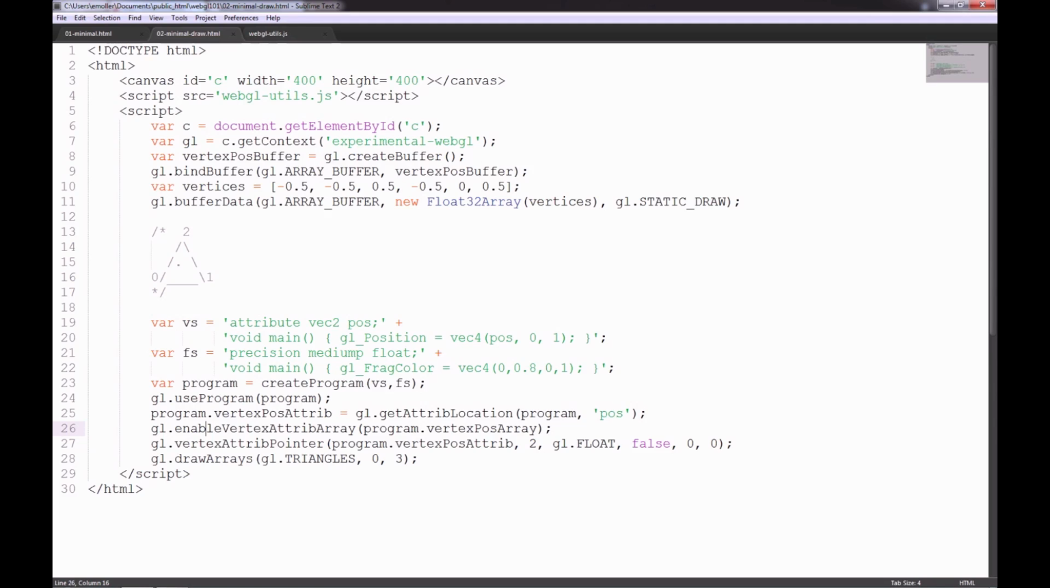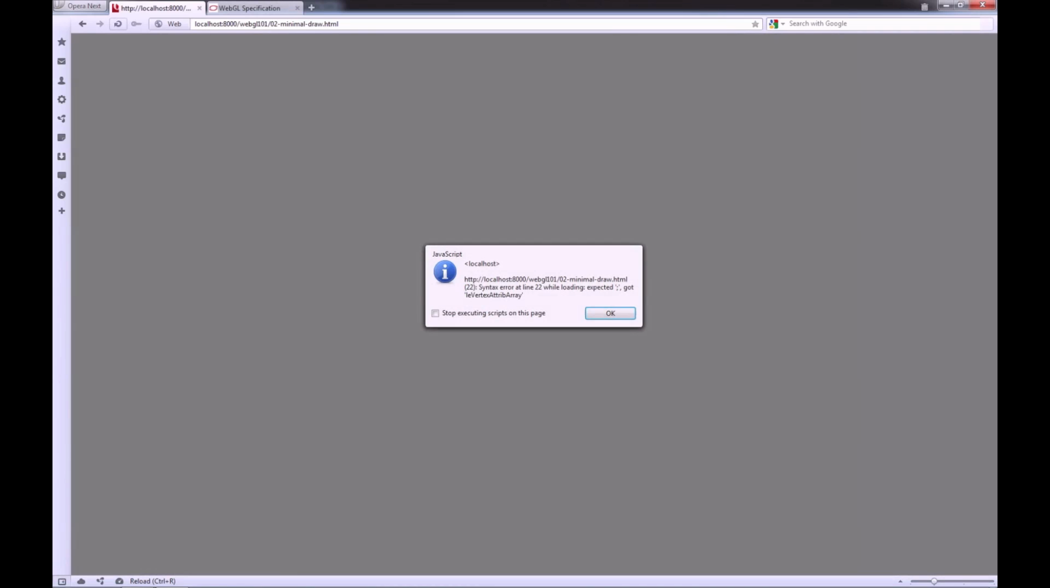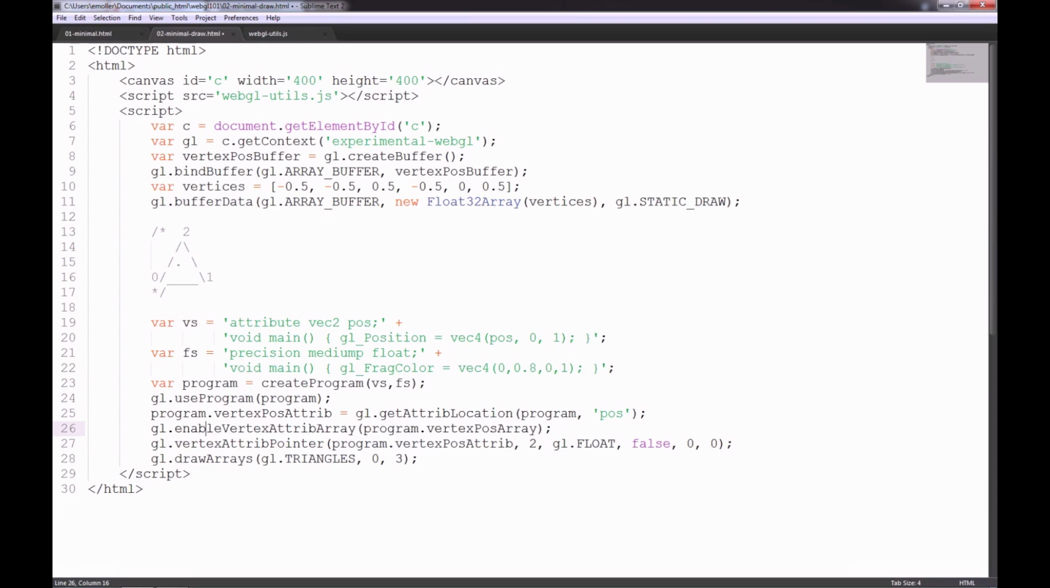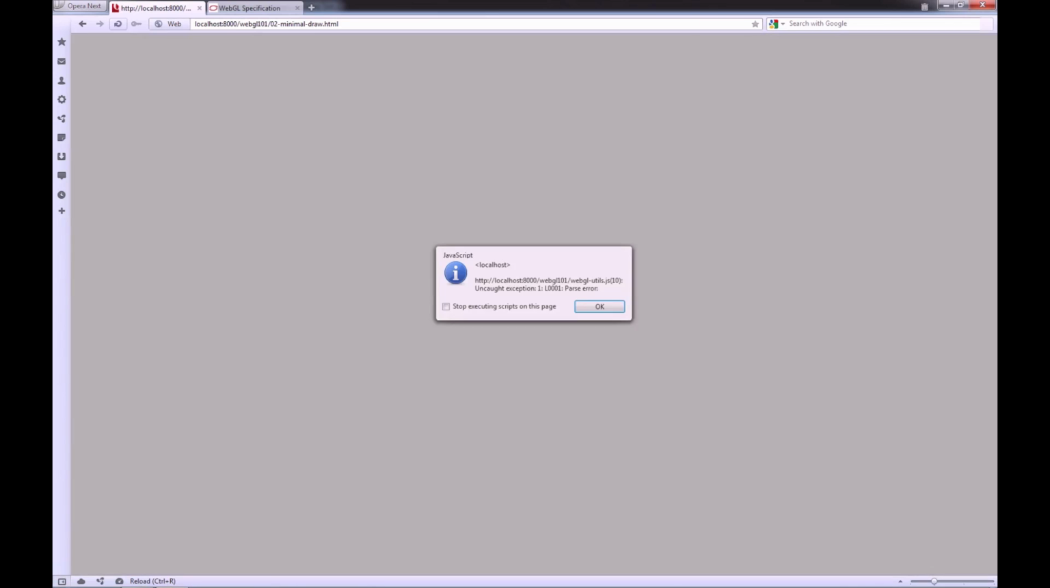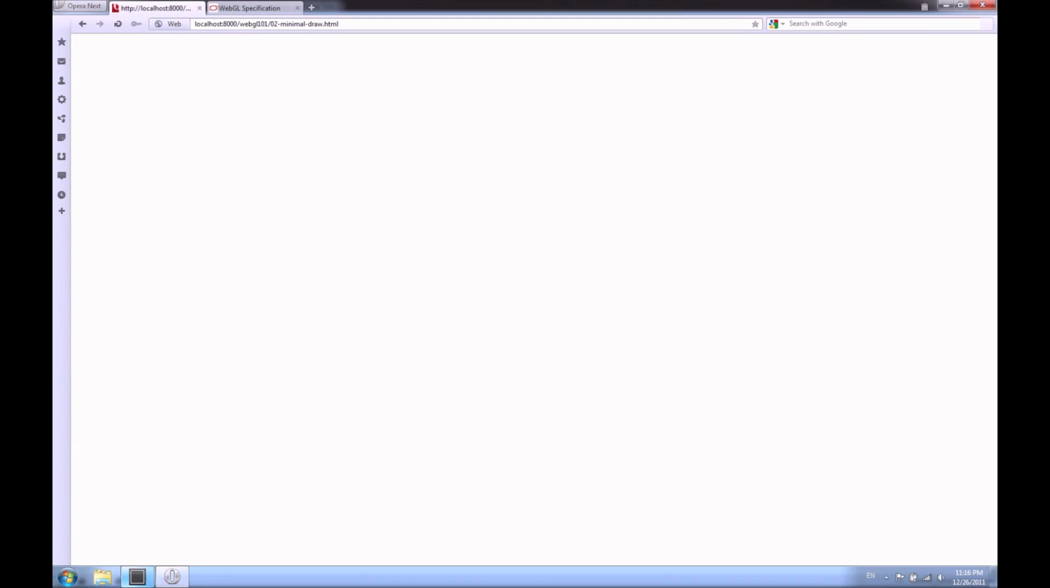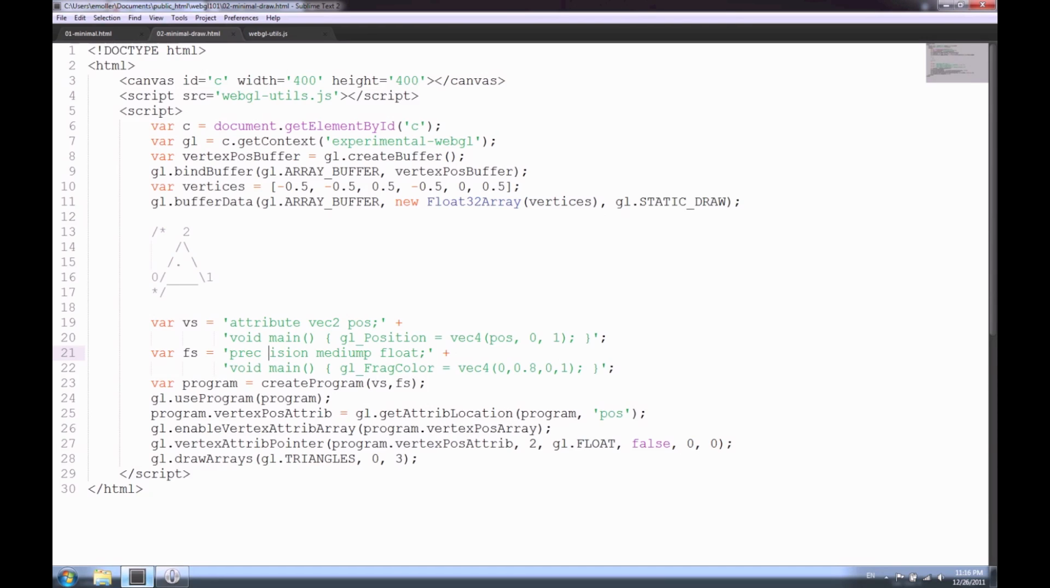Let's see if we can catch a regular JavaScript parse error. There it is. Let's try an error in one of the shaders, just a regular syntax error. Okay, sorry, parse error, not syntax error. Excellent, so we've got some error handling.